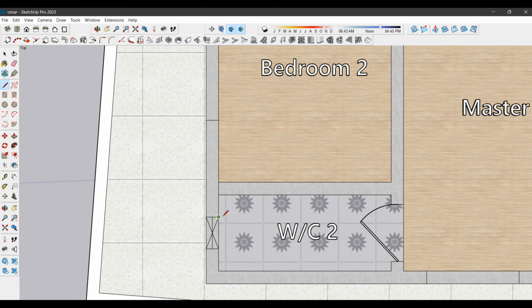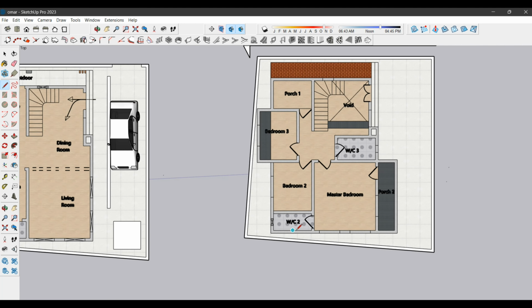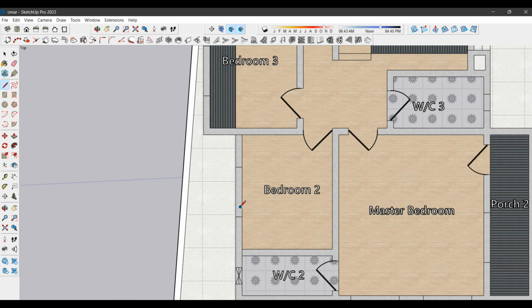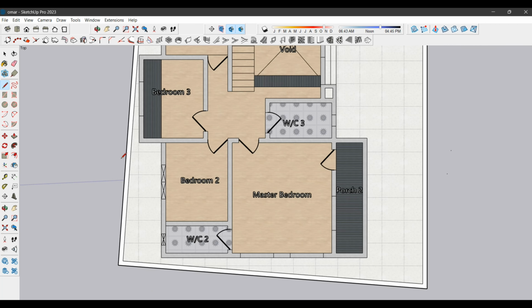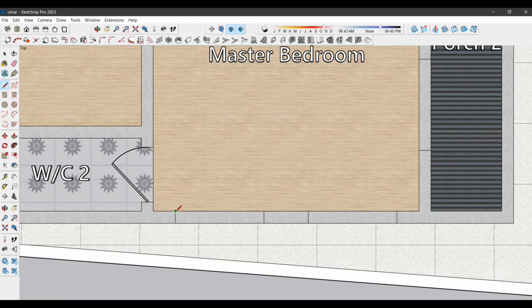Ideally I can do this without even redoing it, by copying and duplicating the other side. You can do that if you want to speed up your work. As for me right now, I'm not in a hurry.